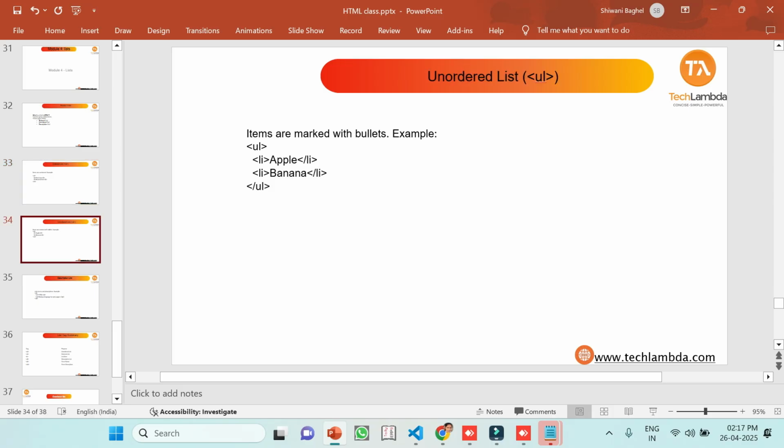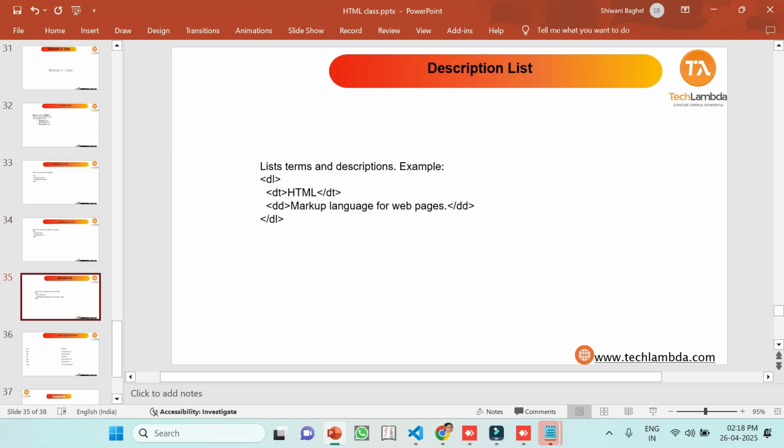Second is the unordered list. In an unordered list, items are marked with bullets. The unordered list is defined by the UL tag. It also uses the same LI tag. Description list is the third type of list. In a description list, the list items are descriptions. It is defined by the DL tag.